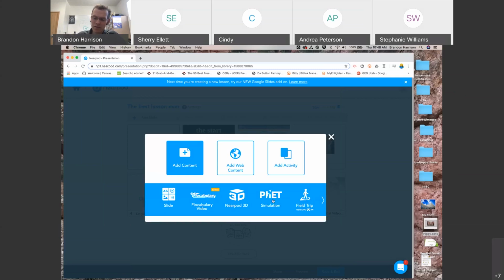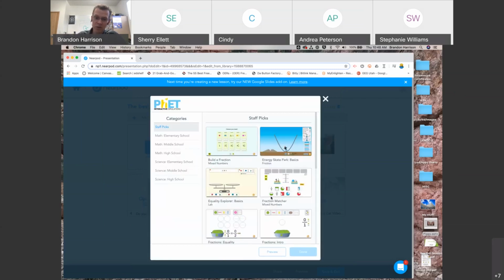The PhET simulations, if you haven't used the PhET simulations before on your own, they're awesome, but you can actually put them right into a Nearpod. So these are great science simulations. On your own, in your free time, search PhET simulations on the internet and spend hours playing around with them. They're pretty fun.